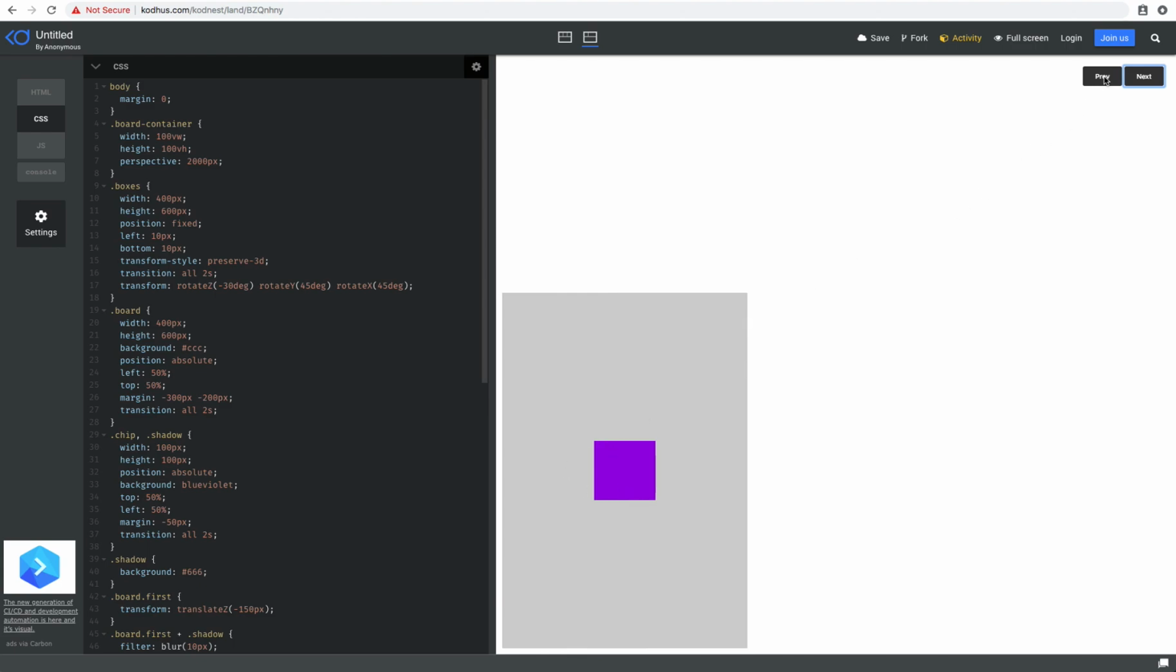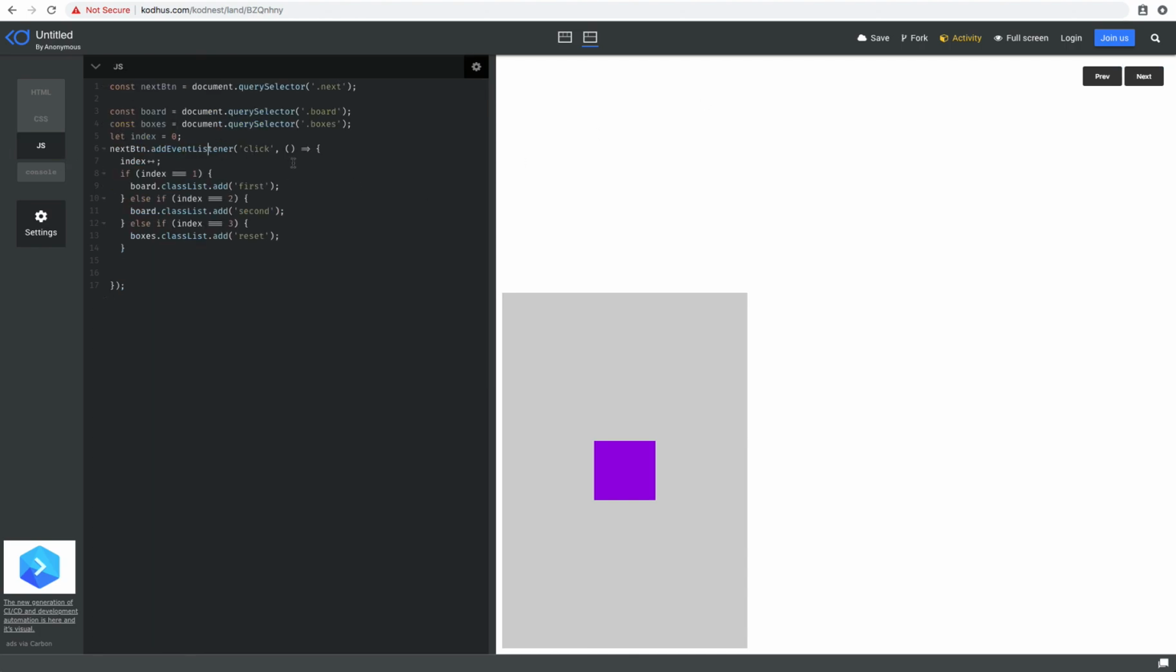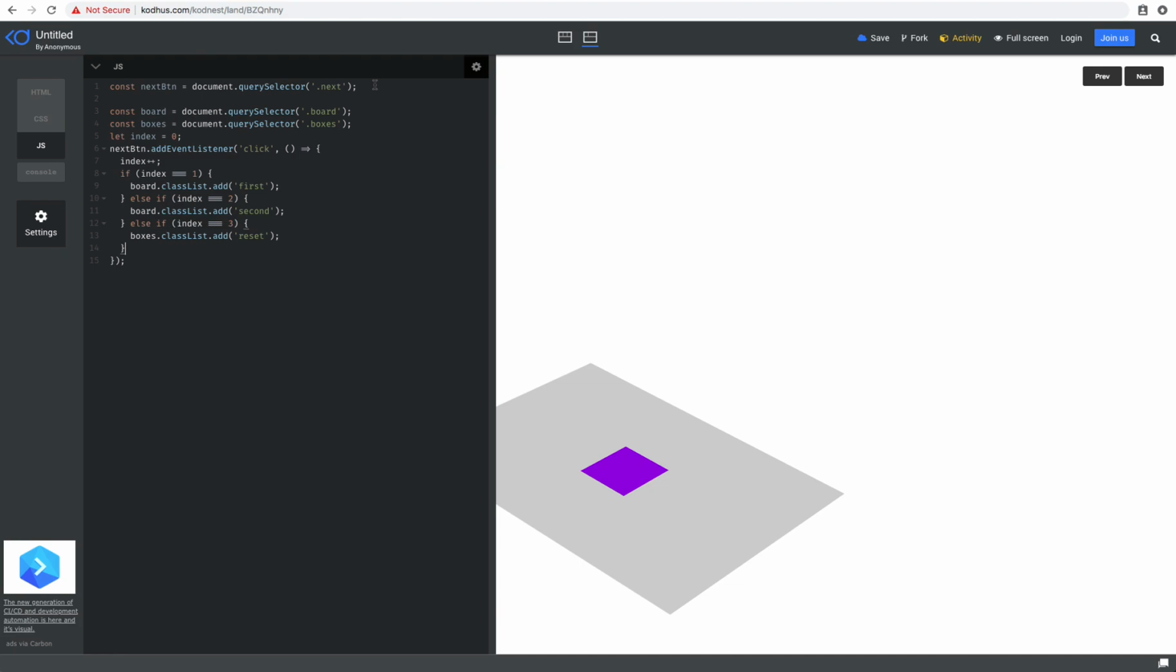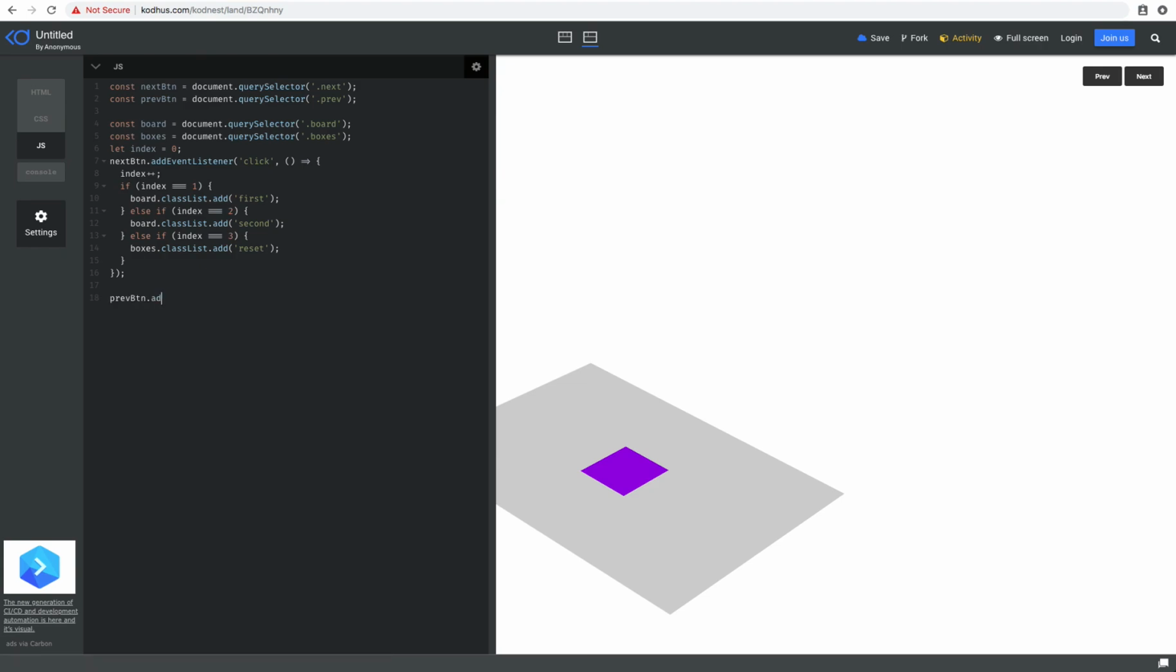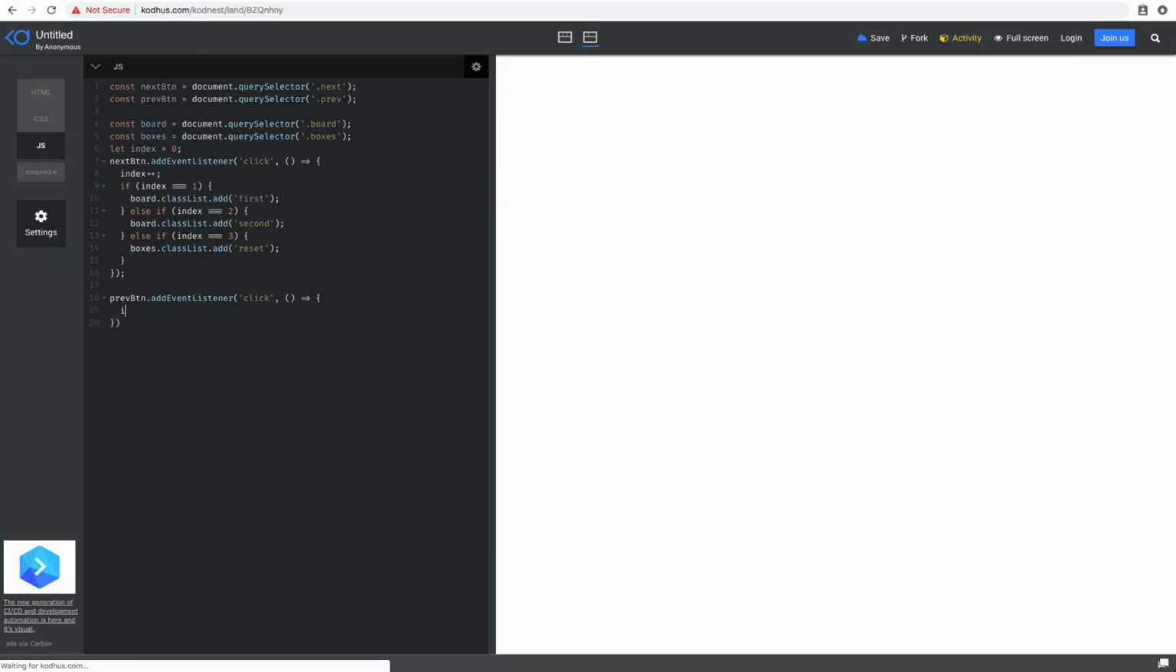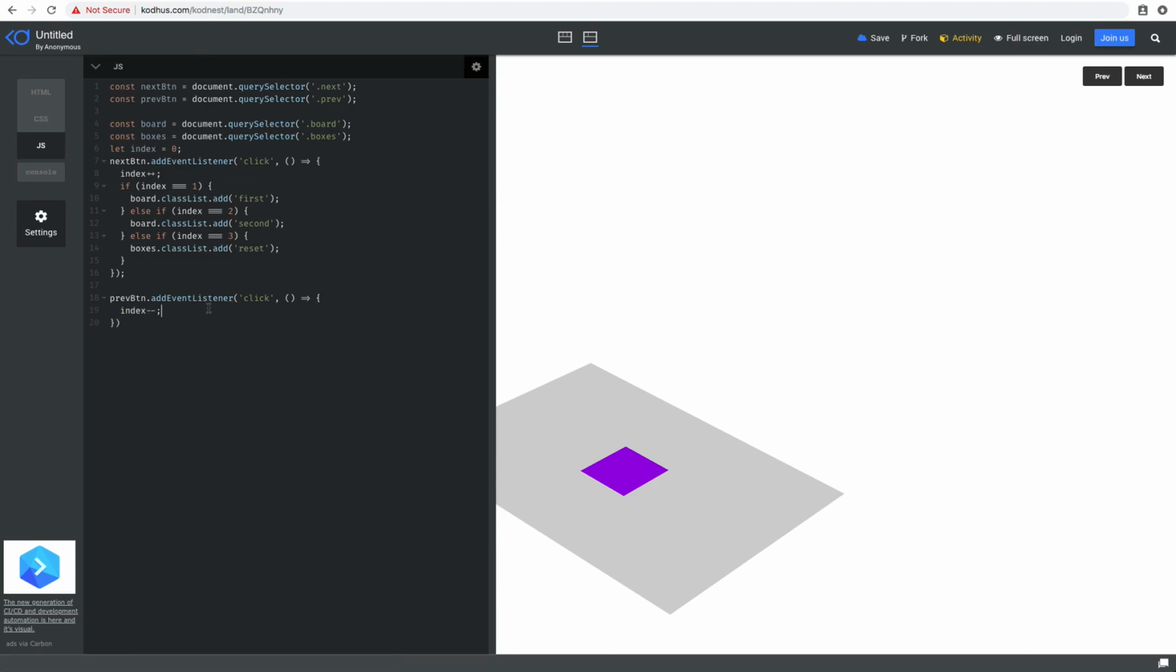So now how about the prev button? It's pretty much the same thing. It's as easy as simply, let me define the prev reference as well. I'm just going to copy the next and paste it here. I'll call this prev, and the class that we have for that button here is prev. And then I can just say prevBtn.addEventListener, and here I say click, and then the second parameter, the function. And here I just do index minus one, which decreases the index.